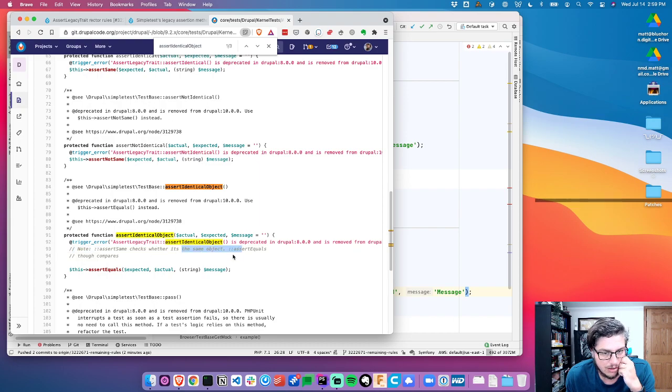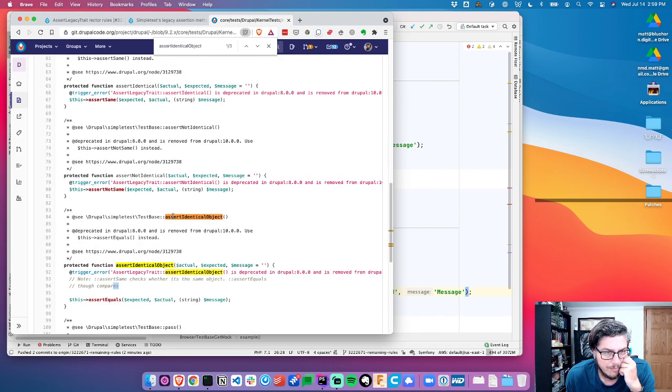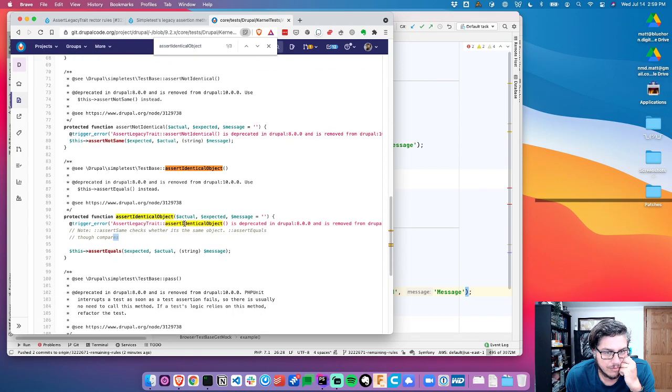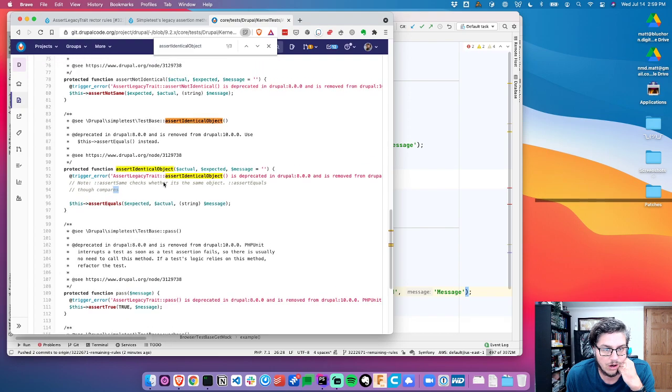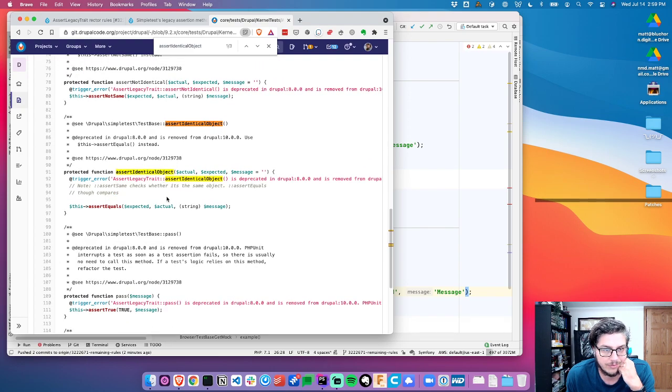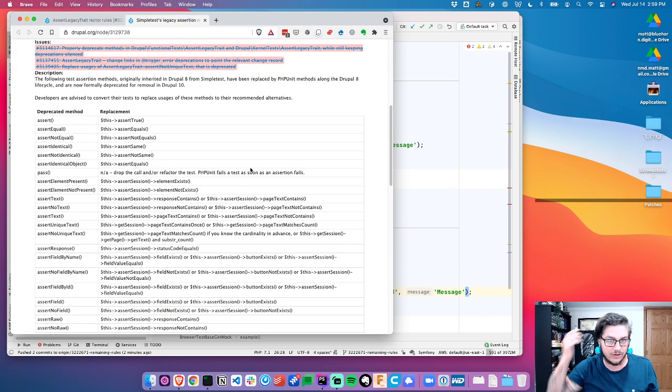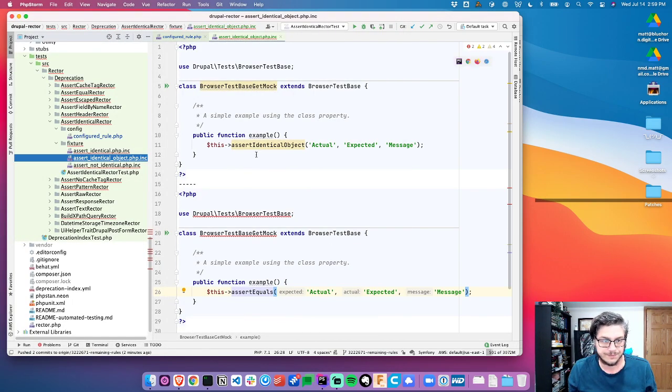Whether it's the same object and assert equal compares, but that's the whole point of identical object. I mean, I get it, but I think that is the wrong replacement. Because if you want an identical object, you want it to be the same object, and that's exactly what it says. I don't agree with that fix or that recommendation, but that's what they chose, so that's what we'll do.